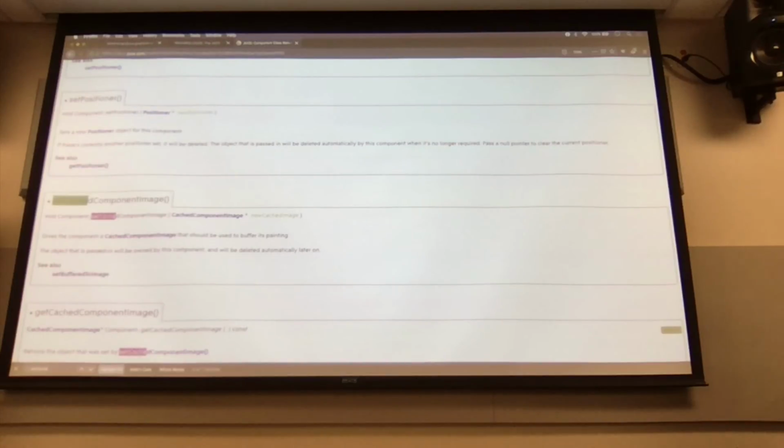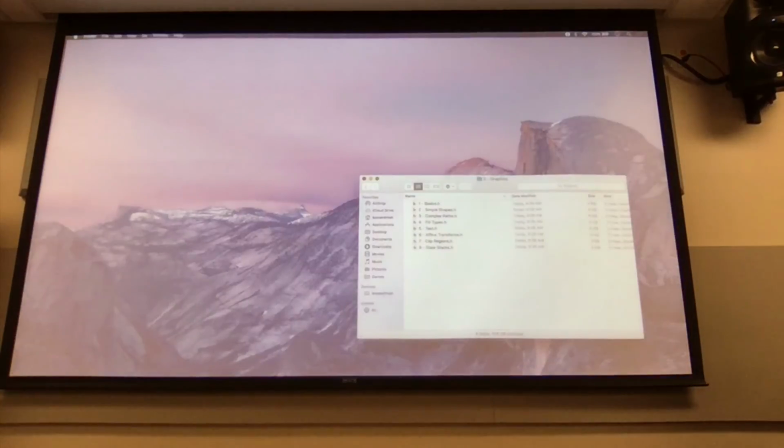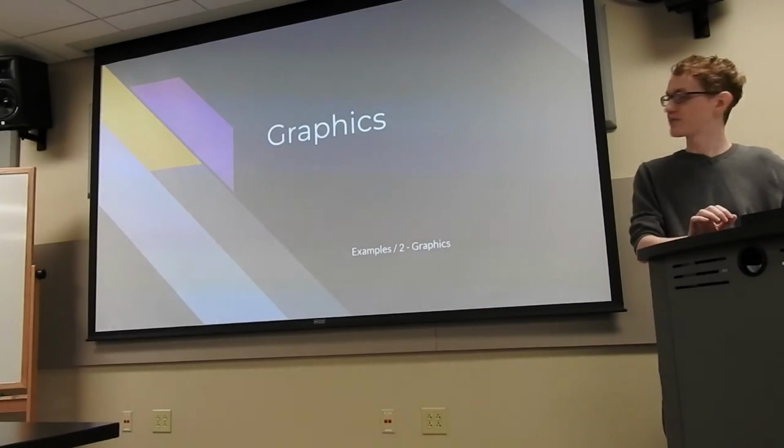Set cached component image will be owned by the component. So there's at least two or three cases in the component API where, when you pass something in, JUCE is deciding it will actually take ownership. So it will delete that out from under you. So it's just something to be aware of. The graphics side.